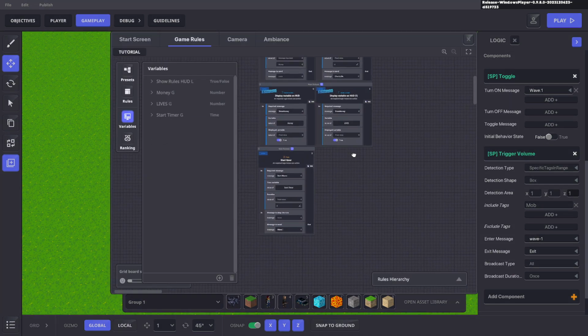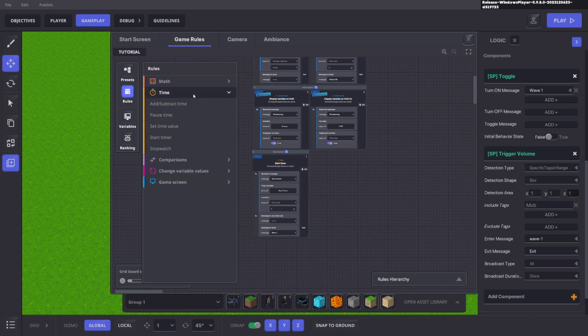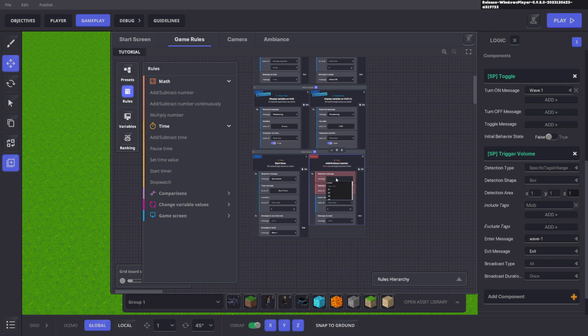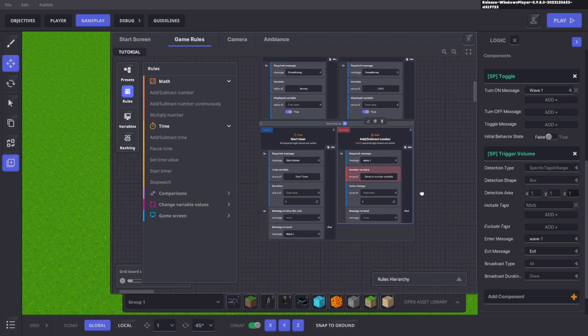And what we need here is a math rule. We can put it in here to keep it neat. And the math rule we'll have is, I think just add and subtract in this case. I'm going to add the message wave -1. I'll zoom in a bit so you can see that better.